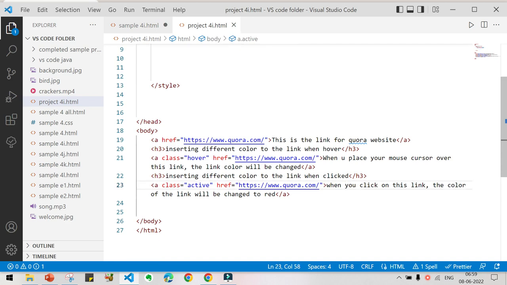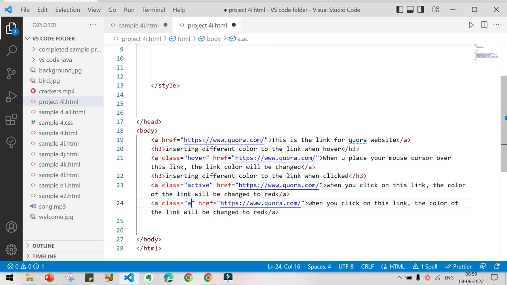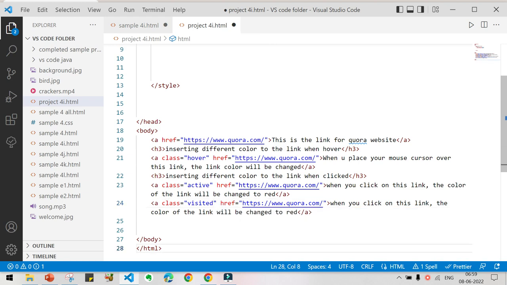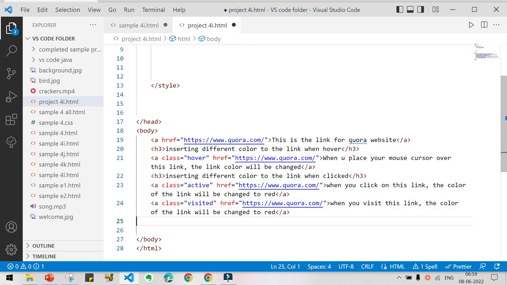Just copy this or press Alt Shift down arrow by selecting, and you will have exactly a duplicate of it. Now I am going to give the class name as visitor. Okay, and I am going to give the message as: when you visit this link, the color of the link will be changed to yellow, like that.